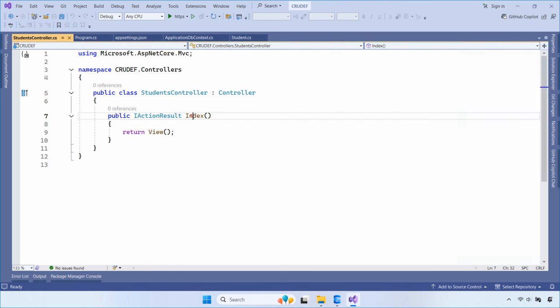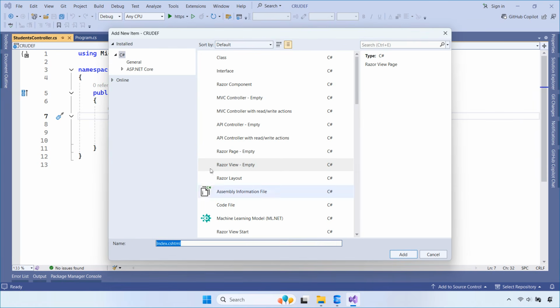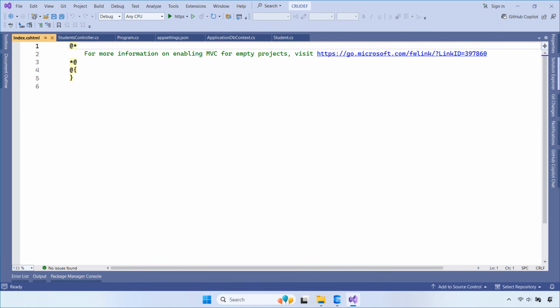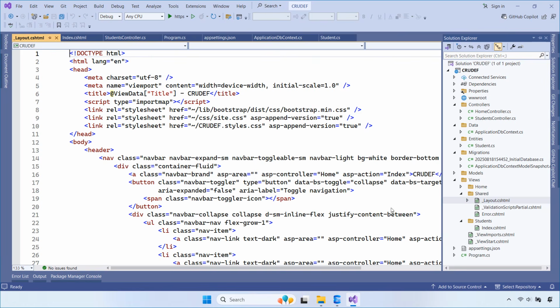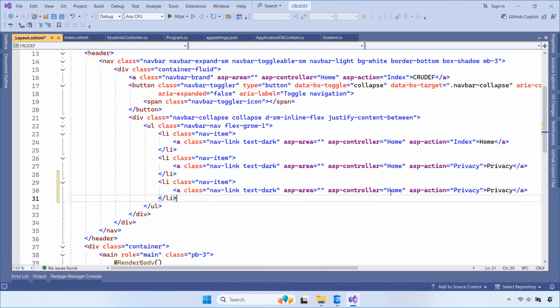After setting up the controller, we'll create an Index.cshtml view. This will serve as the main page to display our students. We will add a link that calls the Index action of the Students controller, so users can easily navigate from the home page with a single click.